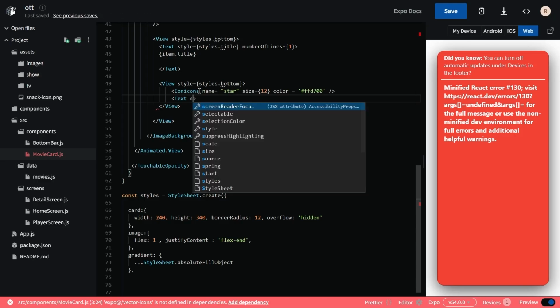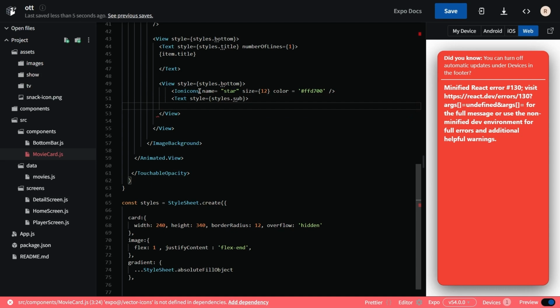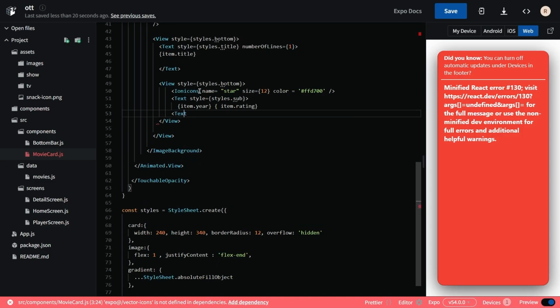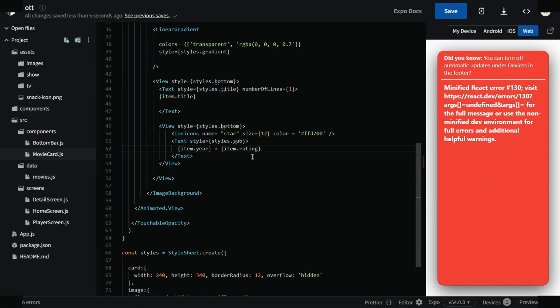Below the title we create a horizontal row that contains a small gold star icon and the movie metadata, year and rating. The star icon is a familiar visual cue that immediately communicates rating to the user, and arranging the icon and text in a row keeps the information compact and scannable. Overall, this structure gives users exactly the quick glance info they need: title, year, and rating, while keeping the typography readable on top of image backgrounds.